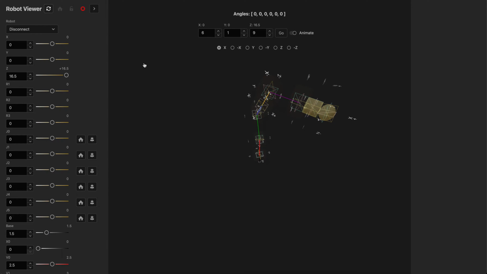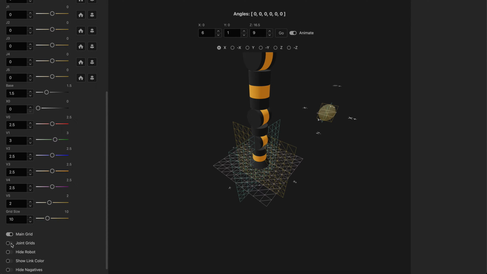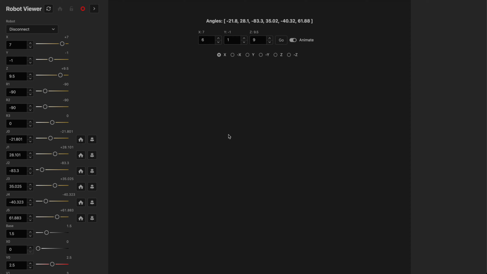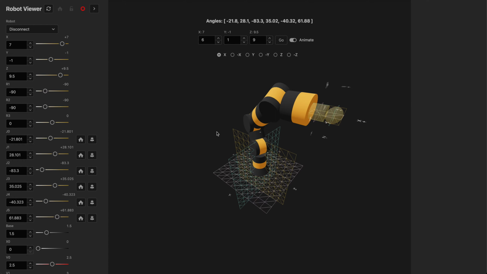I can tell it to go to the 0 position, and then I can see the kinematics diagram if I were to hide the robot, turn on the joint grids, and hide that main grid. You can see this is the kinematics of the robot. All that aside, the goal is to also get this thing integrated and connected to the Anon robot.